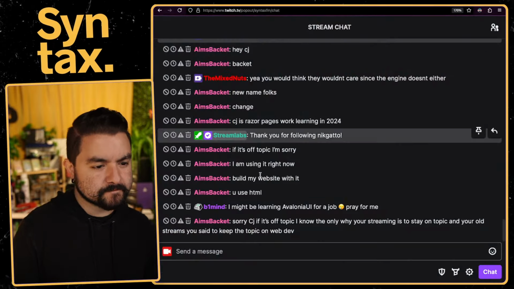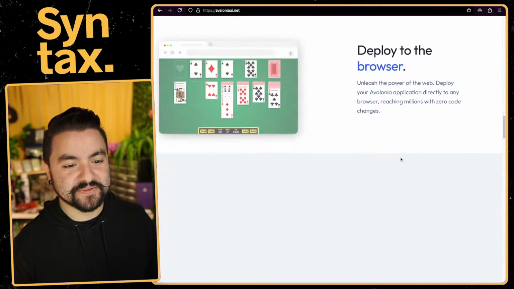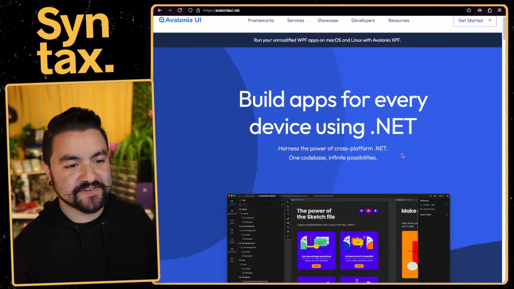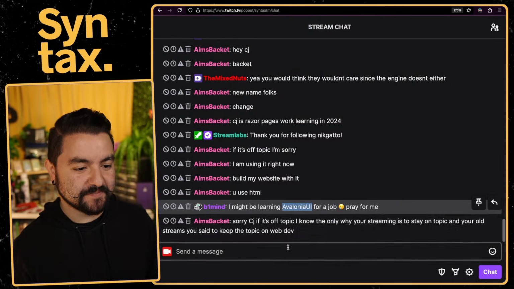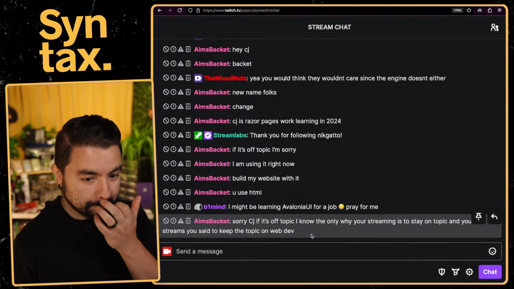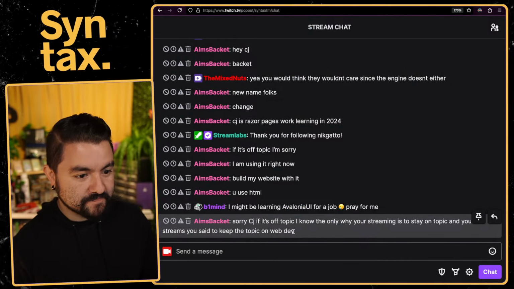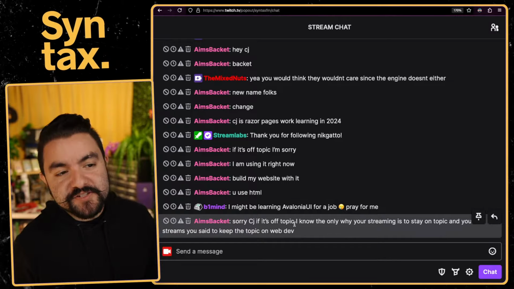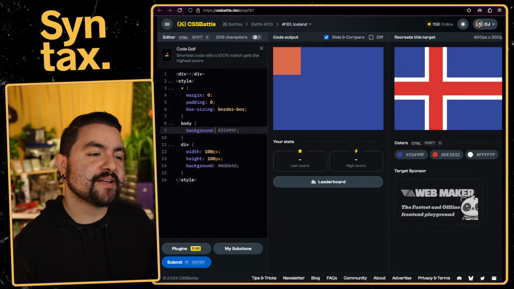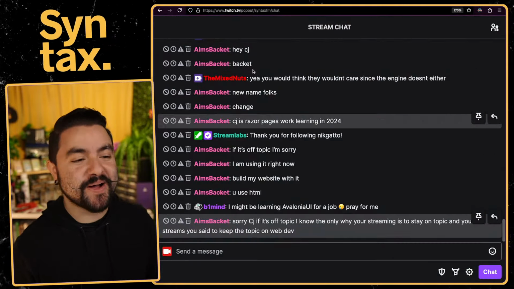Might be learning Avalonia UI. Is this the WPF replacement? Yeah. Why do you say pray for me? It seems fine. I think this was the open source modern replacement for Windows Presentation Foundation. Seems fine. I've never used it, but it seems fine. Razor Pages is web dev, using C# and .NET. I don't mind taking a few seconds to talk about it.